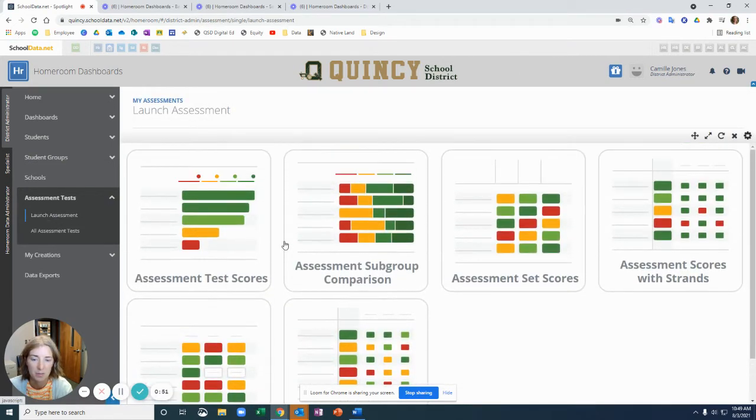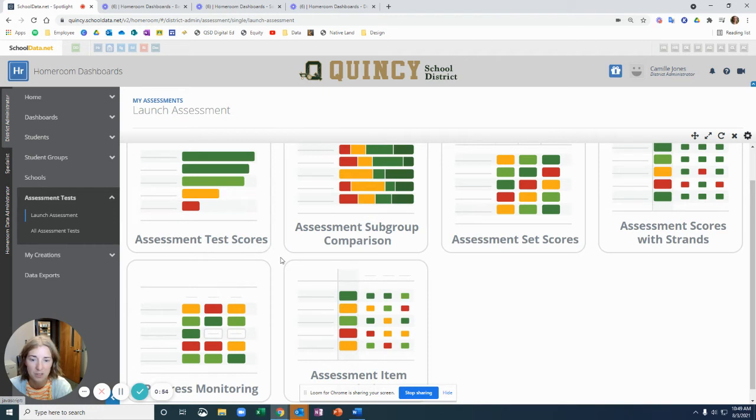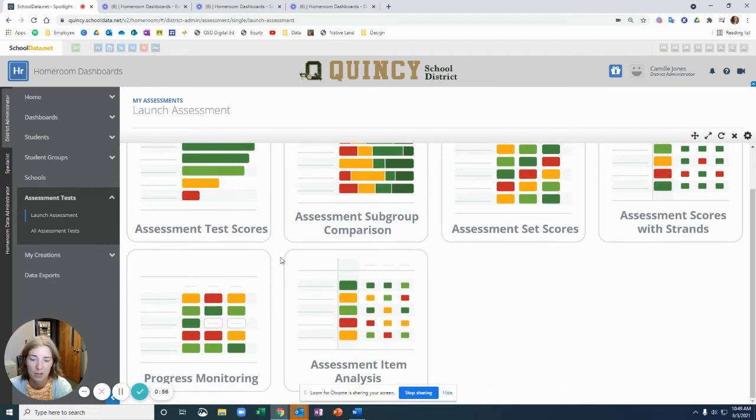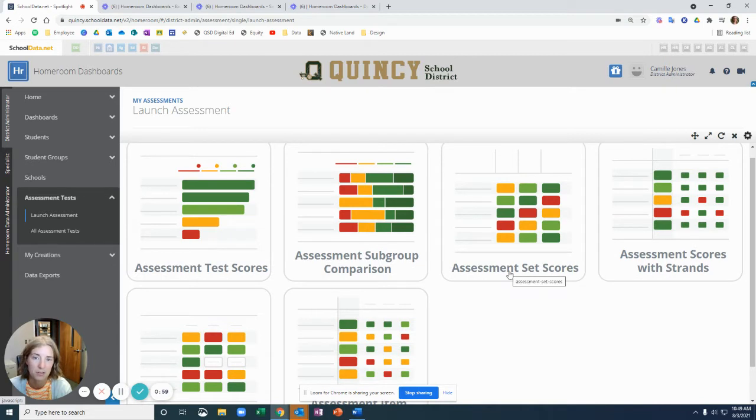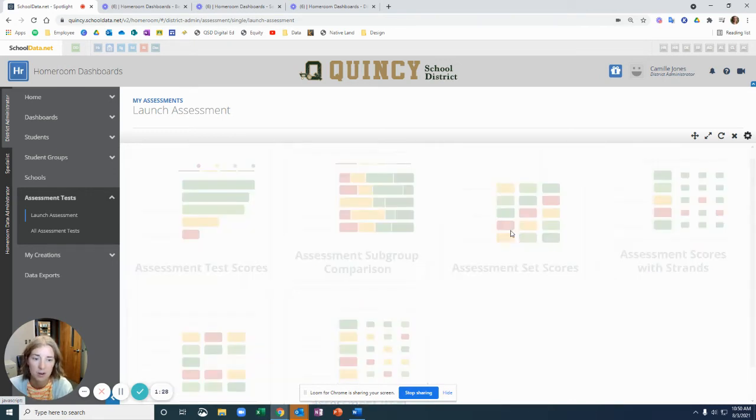Now, when you come in here, sometimes it feels a little overwhelming because there's lots of different options here. Depending on what you want, you can choose different things. But because I want to do something longitudinal for multiple years and see that all at once, I'm going to choose Assessment Set Scores. Any of these other ones would be where you could dig into a specific test, like the Winter STAR 3rd grade test for either a specific group of students or to get more specific data on that test, like strand or subgroup data. If you want multiple tests together, then you choose Assessment Set. That's what I'm going to do right now.